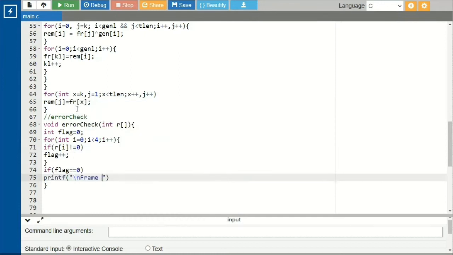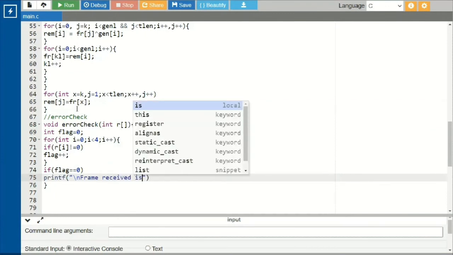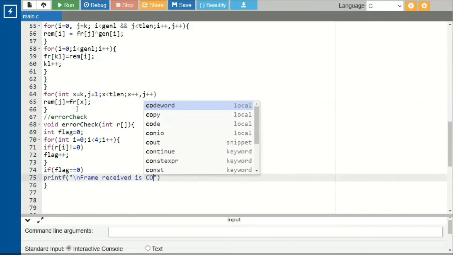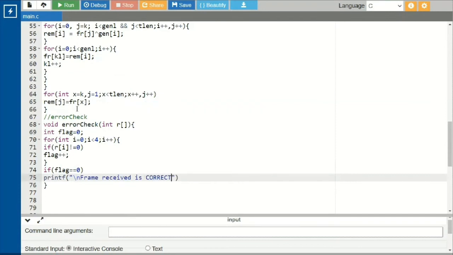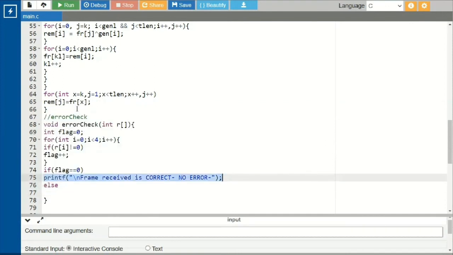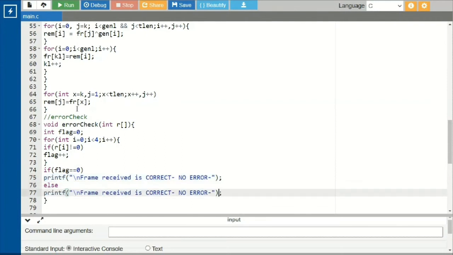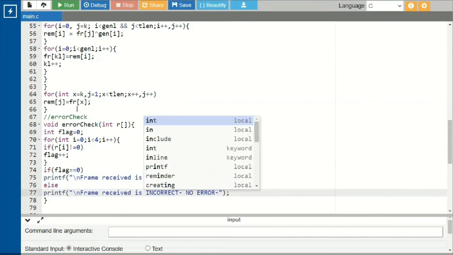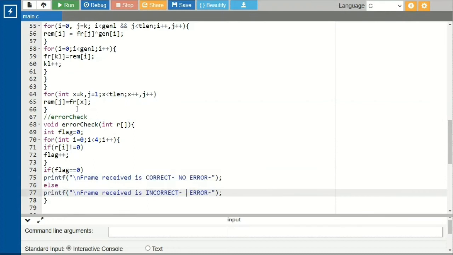So after checking all the items in the CRC in the remainder, if the flag is still 0, it means that all the elements in the array are zeros. So it means that the frame received is correct. There are no errors. If the flag turned to 1, it means that there are some ones in the remainder, which means that there is an error. So the frame received is incorrect. So the error is there.